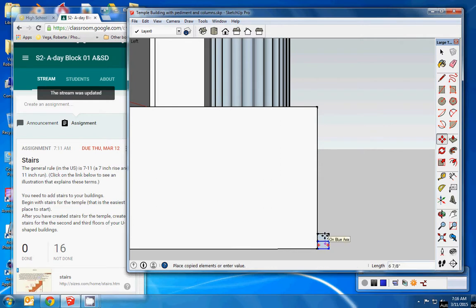Move a copy right above it. Move a copy right above that. Right above that. And continue to do this until I reach the height. Now once you reach a certain point, you can select a whole bunch of steps. And Control Move those. I'm just going to delete the top two.